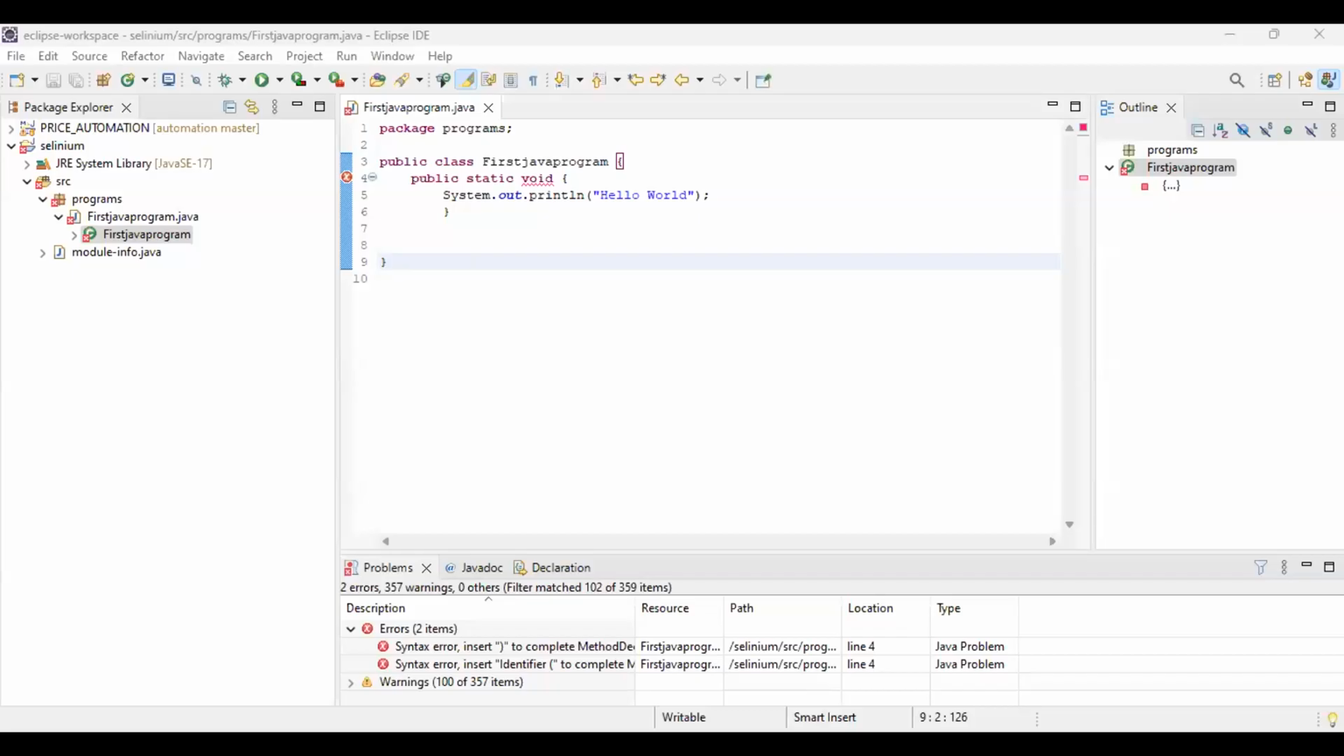Hi, I couldn't run this. It is saying unable to launch. Could you please share your screen, please? Able to do that? Yeah, able to see this screen.